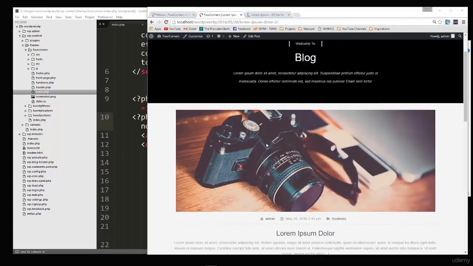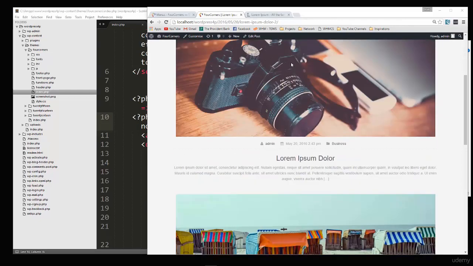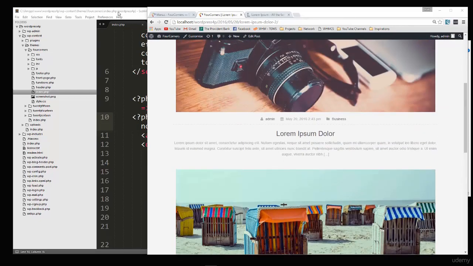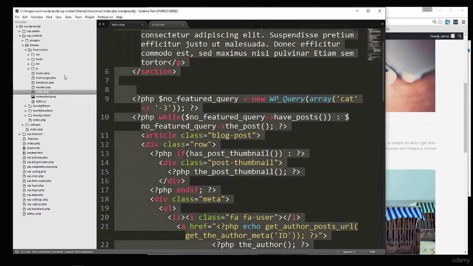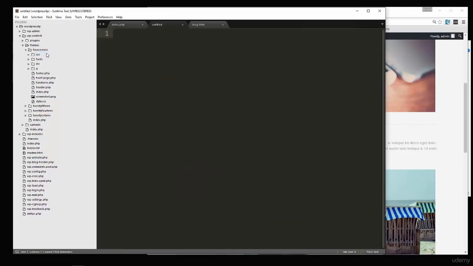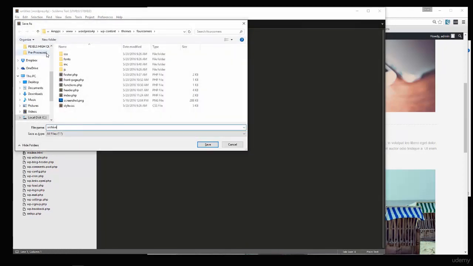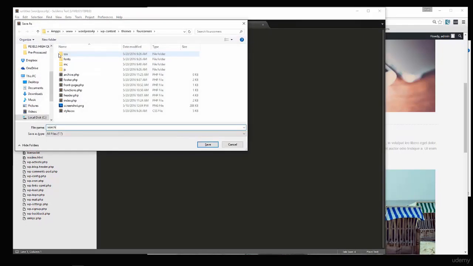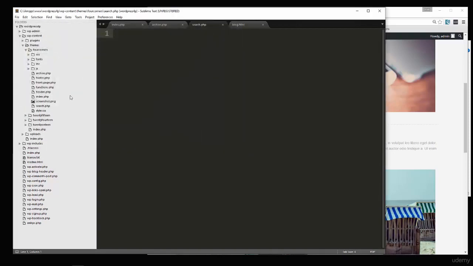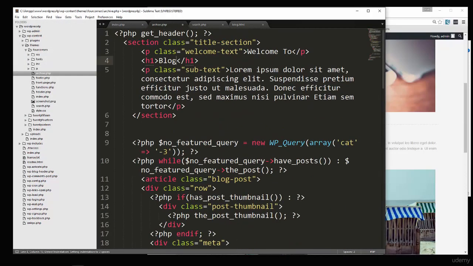And while we're here, we might as well create our archive and search results page because it's going to be very similar to this. So what we can do is copy everything that is in index, and let's create a new file called archive.php, and we'll create a new file called search.php.